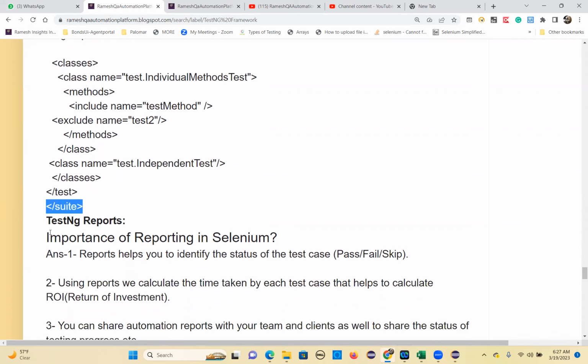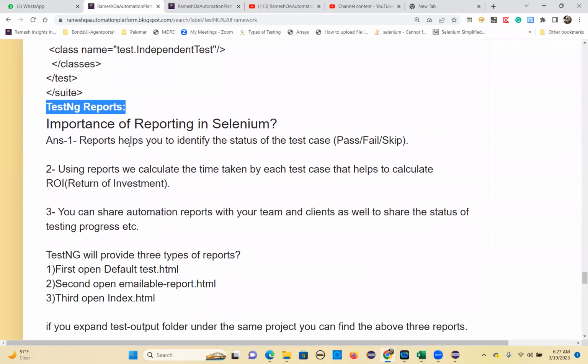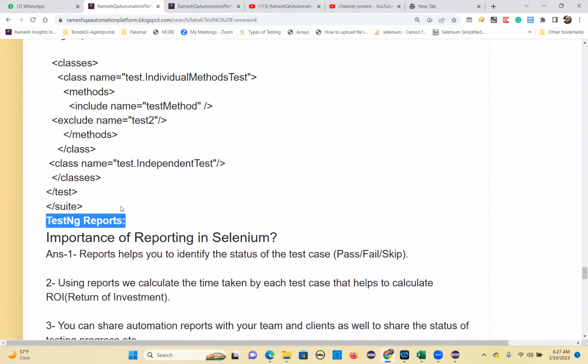So then TestNG reports. Once you run the test cases, you will get reports. As I mentioned in the beginning class, it will provide HTML reports, right? Why do you need those HTML reports? Reports help you to identify the status of your test case, whether it is pass, fail, or skip. That status you need to get right after running. That report will show the status of the test case.